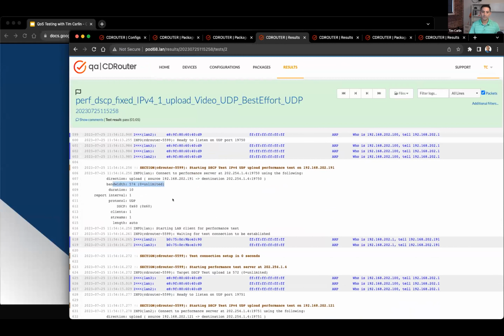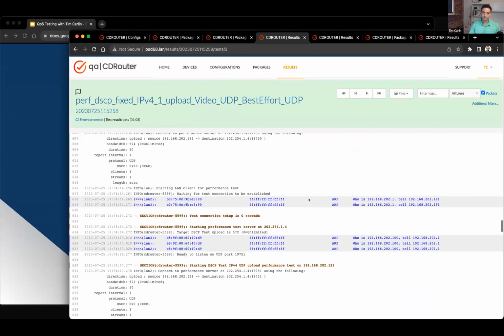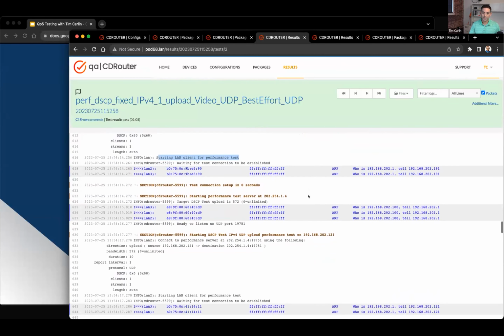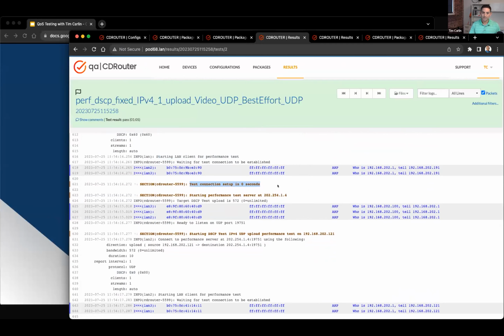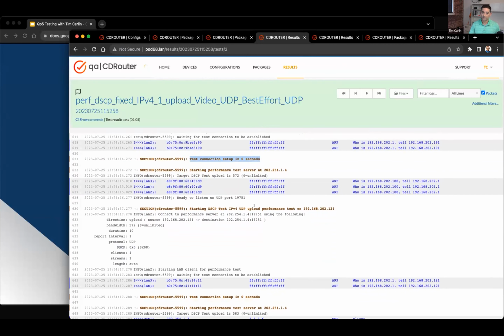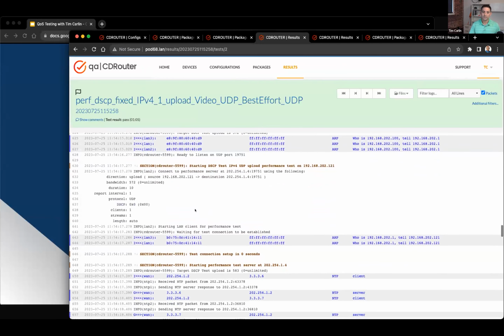For the first stack, we have set a bandwidth of 574 megabits per second to coincide with our initial measurement. We've also set a code point to coincide with video and its UDP. So we've started the LAN client here, and the test connection is set up, but the test hasn't started yet because we still have two other clients to set up.